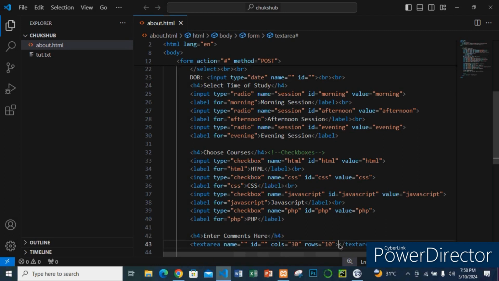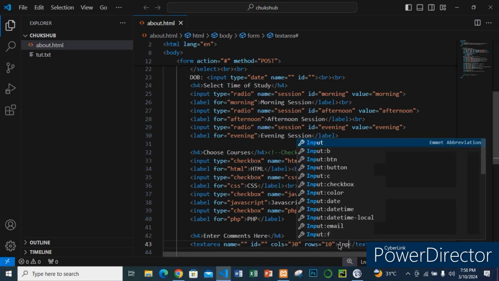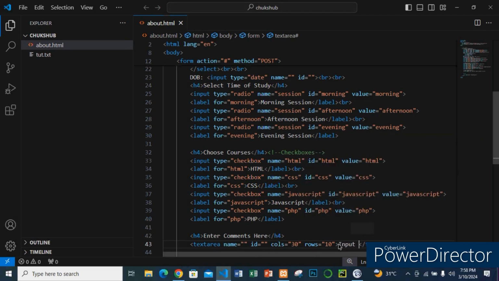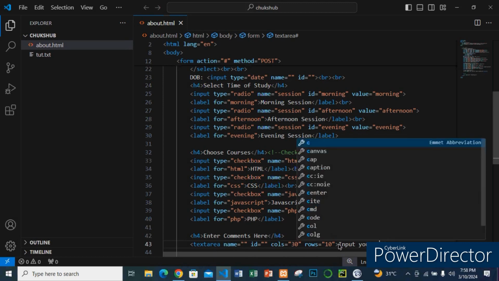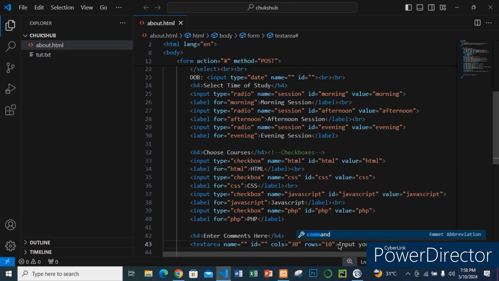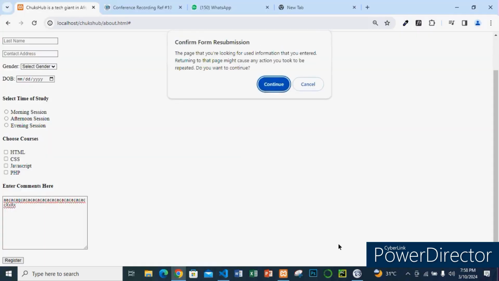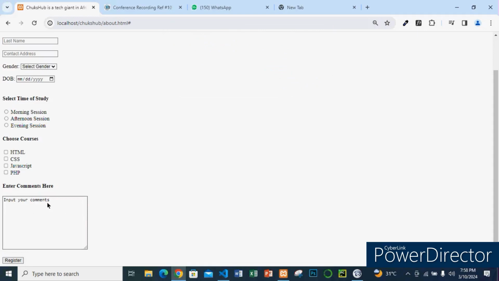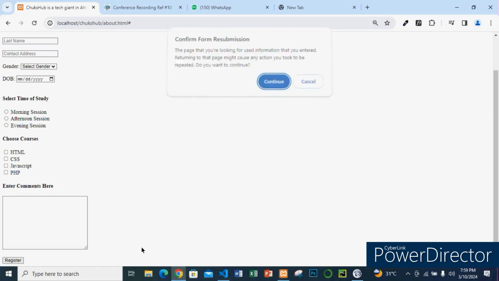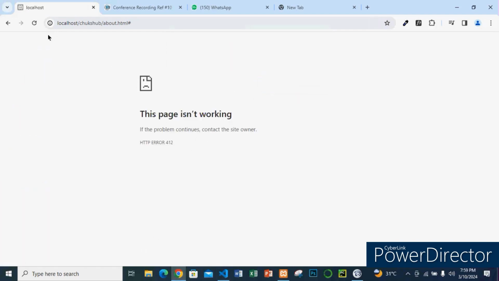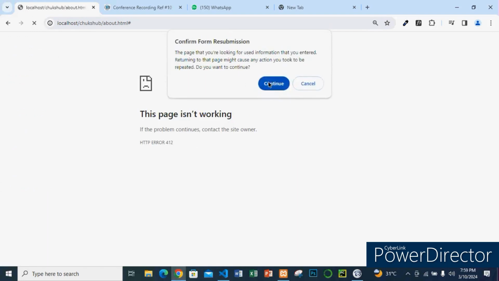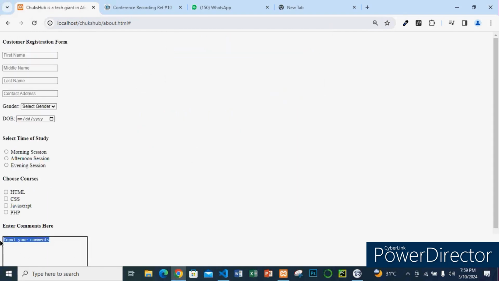So if I had written something like here, maybe input your comments or something like this, and refresh that. See, input your comments. So cancel that and remove it there. Let me refresh it again. So it gives you a pre-information, input your comments. But this one you have to remove what is there.